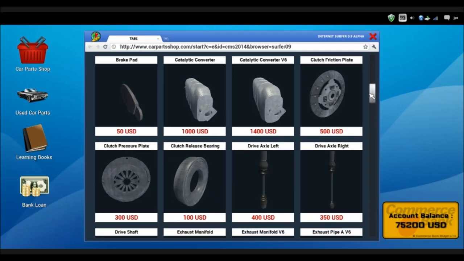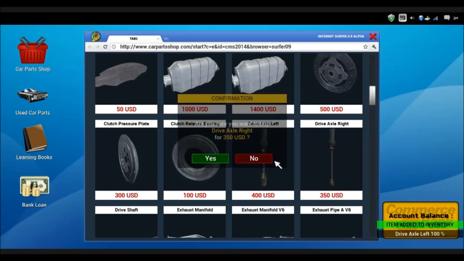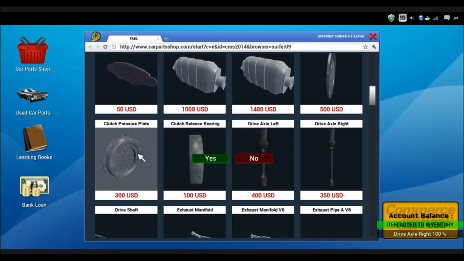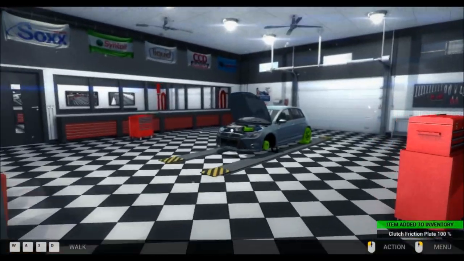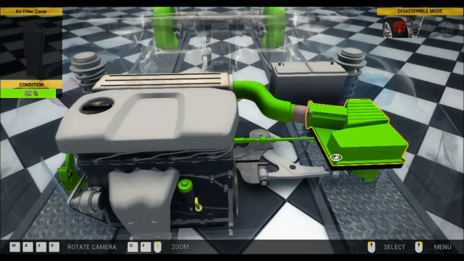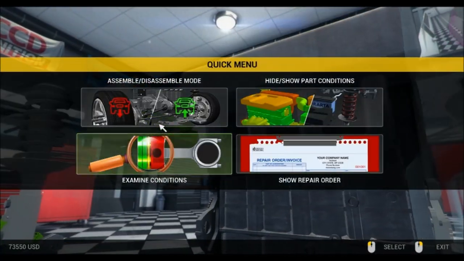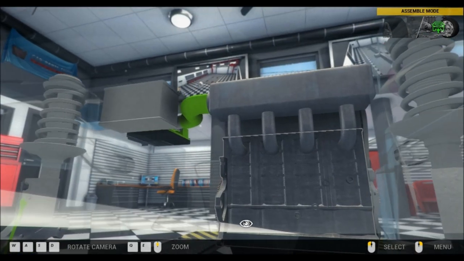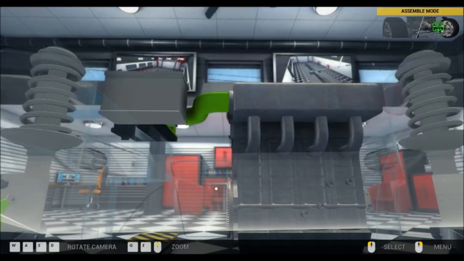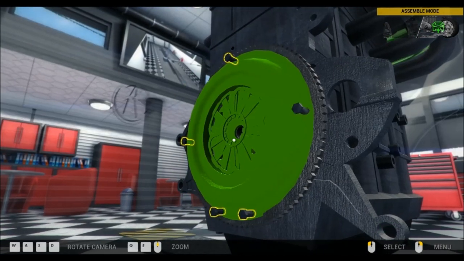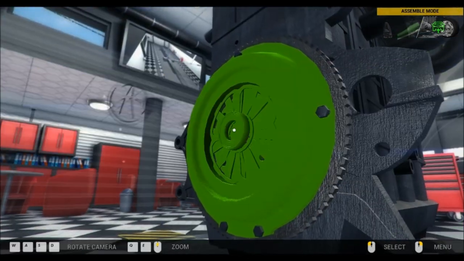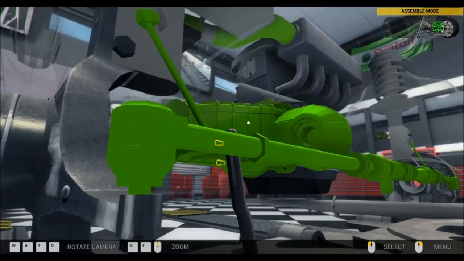Okay, so we know we're gonna need the drive axle left and the drive axle right. We also need a clutch release bearing, clutch pressure plate, and a clutch friction plate. We'll spin around this way. Go ahead and chuck in his brand new clutch friction plate, new clutch pressure plate, his release bearing, his newly repaired gearbox.